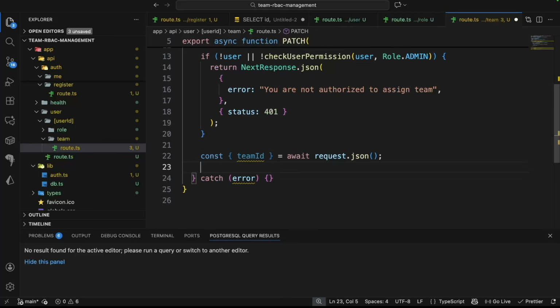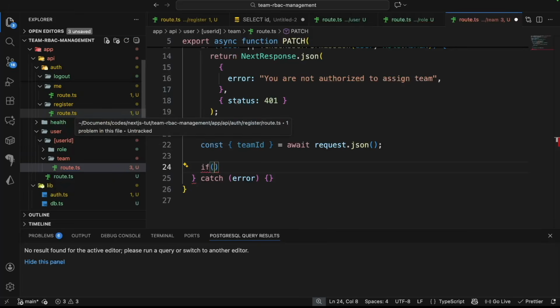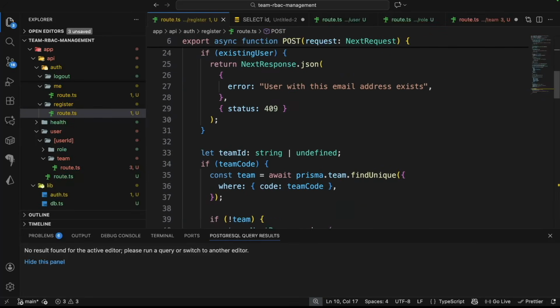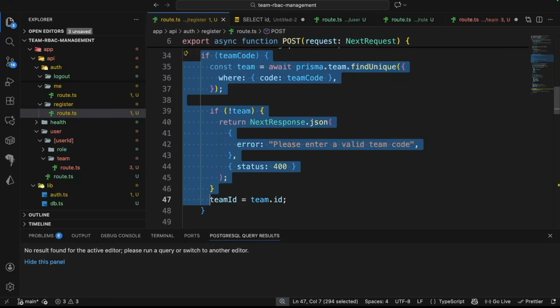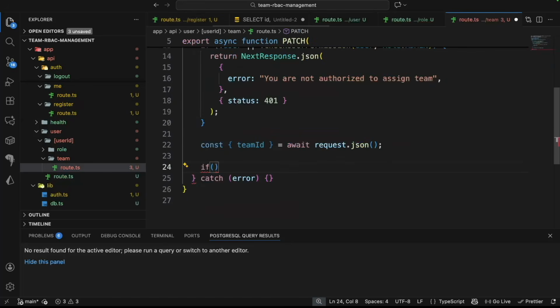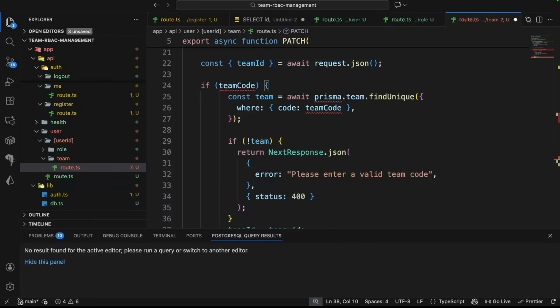Now let's check whether the ID which we have received is a valid team ID or not. We can do this with the register. In the register also we have a similar operation. So if we have a team, then we can do something like this. I'm going to take this, go here, and put this here, and here I can make the changes.